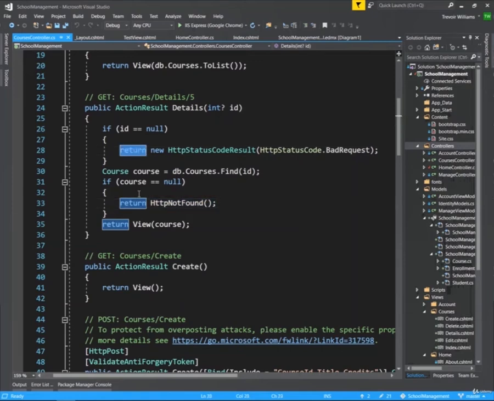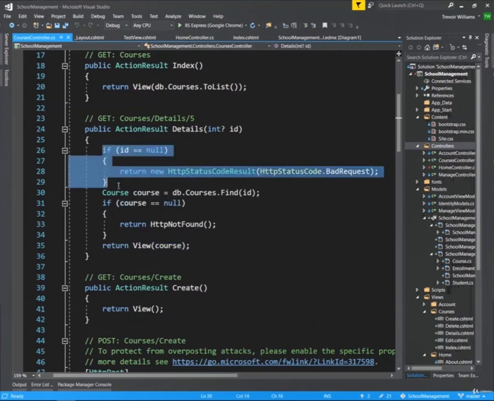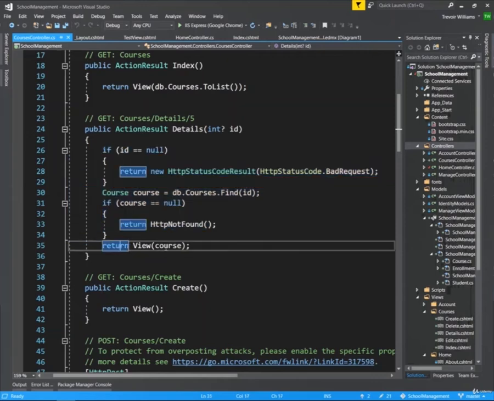So you see quite a few returns here, and none of them are views, right? So action result, but then action result allows you to have different values returned. As long as you have the correct value or an acceptable value, then you have a correct return type. So we can return an HTTP status code result for bad request. We can return HTTP not found, or we can return view with our sourced course, right? So we looked for the course, and then once nothing is null and everything checks out, then we return the view with our course data.